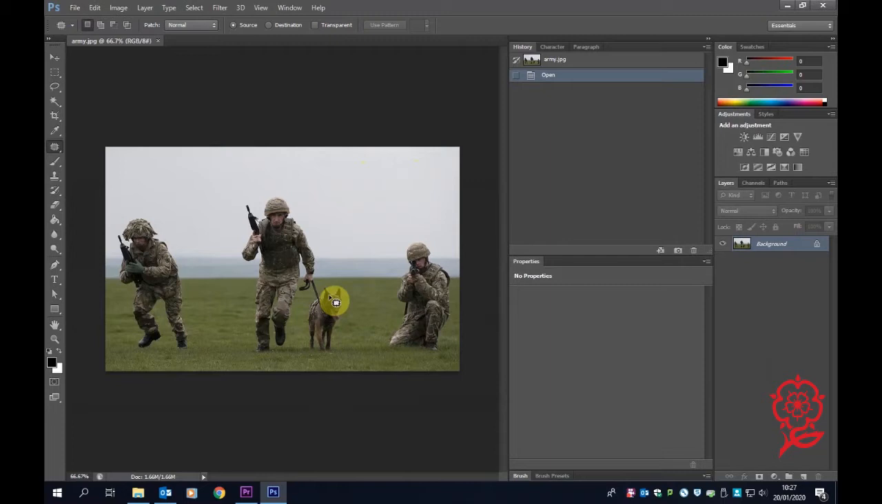What I actually want to do is get rid of the dog in this picture. I could use the content aware move tool, and I could also use the clone tool, but I'm just going to show you how to use the patch tool because it's the quickest and easiest way to get rid of the dog. Once you click the patch tool, you click on the picture and draw a circle around the object that you want to remove.